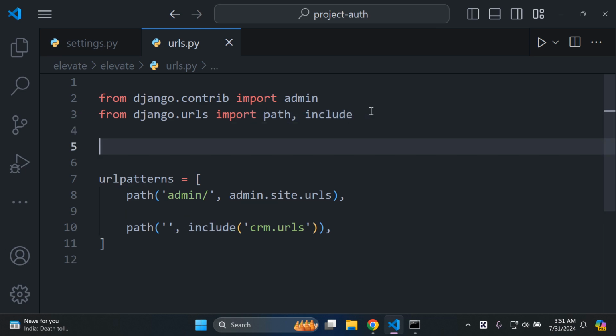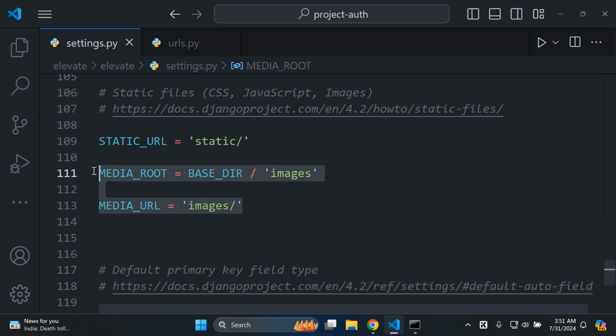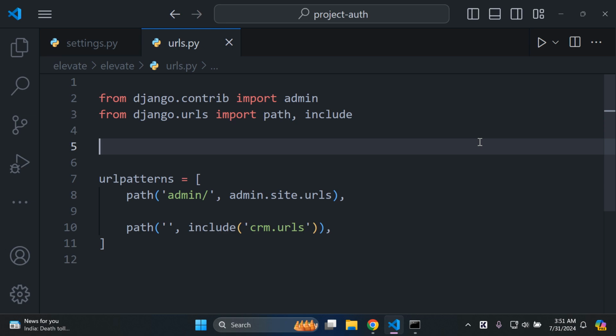After which, we want to go on ahead and import our static function so that we can create the necessary URL for serving our images. So to include that static function, you need to import it from django.conf.urls.static, and then you want to say import static.